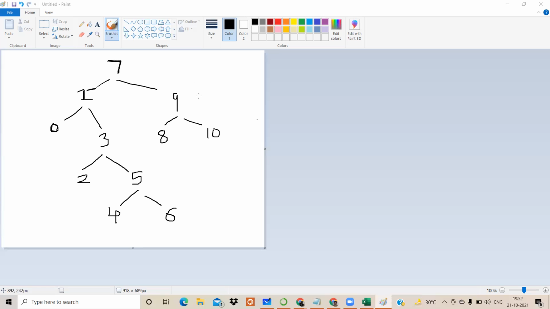How will this be solved? First of all, I just hope my mouse pointer is visible. First we will work for the zero, because our concept is that it has to go from left, then root and then right. So zero is the left, whose root is 1. Then it will check what is there towards the right of this. On its right there is itself a subtree. So it cannot print 3, because itself it is a tree.